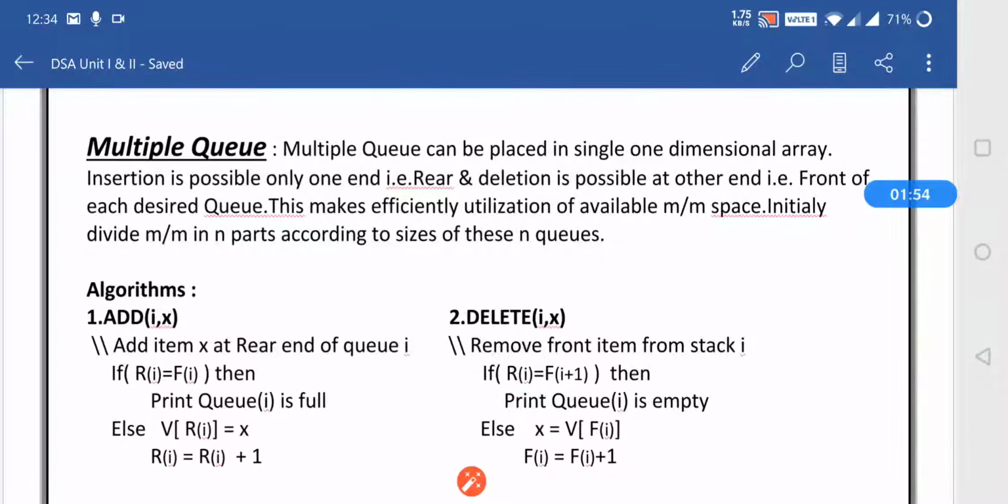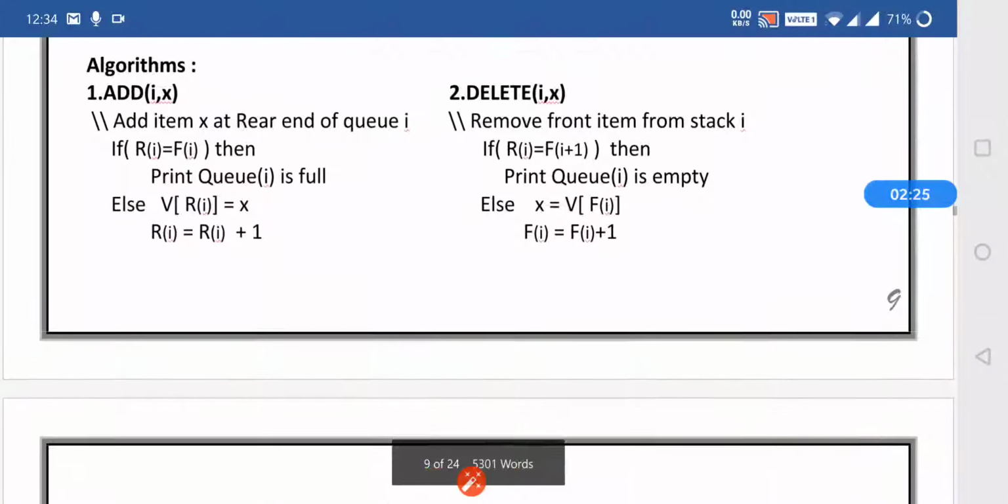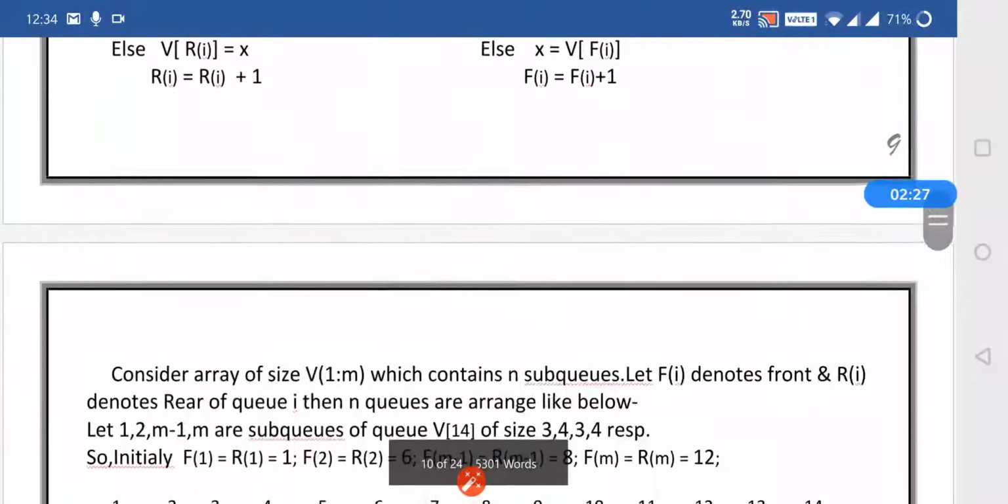So what we do initially is, whatever memory space we have, we divide into a number of parts according to the size of the queues. Now it is not necessary that each and every queue size will be the same. Definitely every queue size will be different. So according to the size of the queue, the memory space will be divided into a number of parts. We are using the functions add and delete for insertion and deletion.